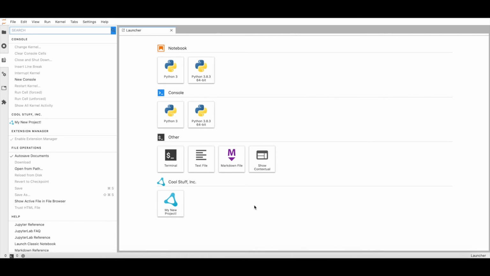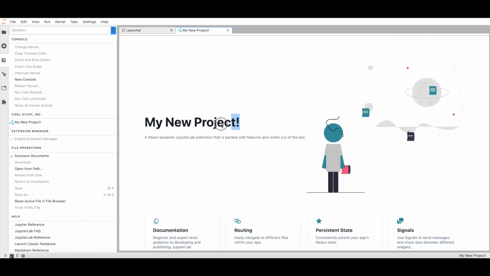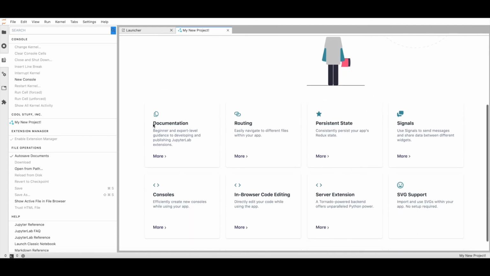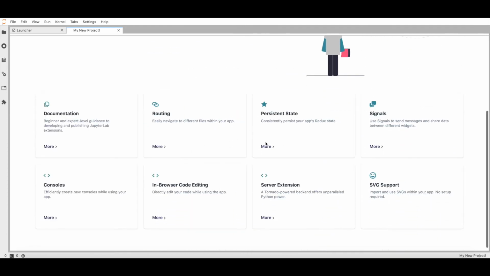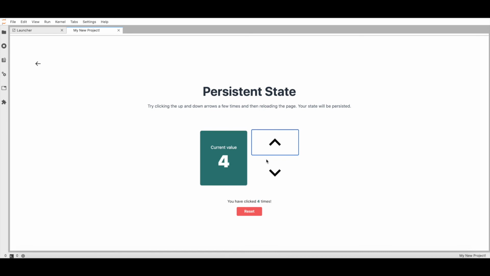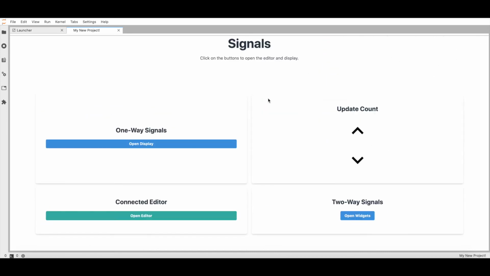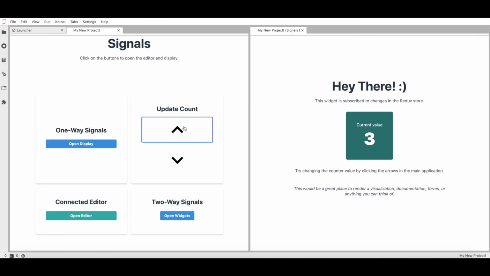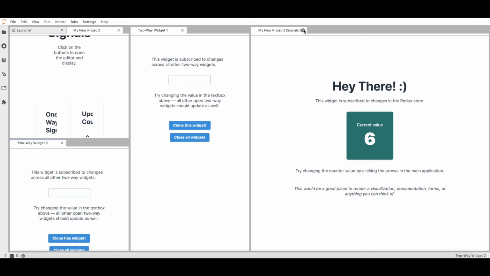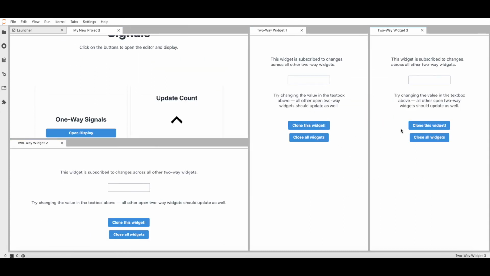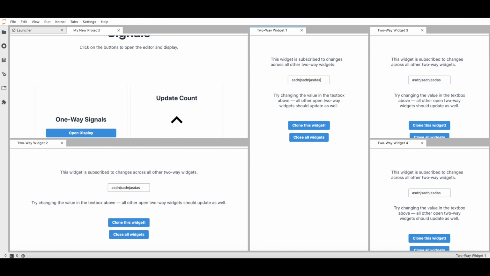You ran yarn dev, and now you're here. You can see that we've got our app on the left as well as in the launcher. This heading will be whatever you named your project. And from here, you can pretty much just dive in. We've got demonstrations of how we use Redux within the application. This state is persisted if you reload the page, by the way, which is pretty cool. We have these signals demos, which people really like. So one is showing that we can access the Redux store from a separate widget and subscribe to changes in it. And another is we can open multiple widgets and have them share common values.